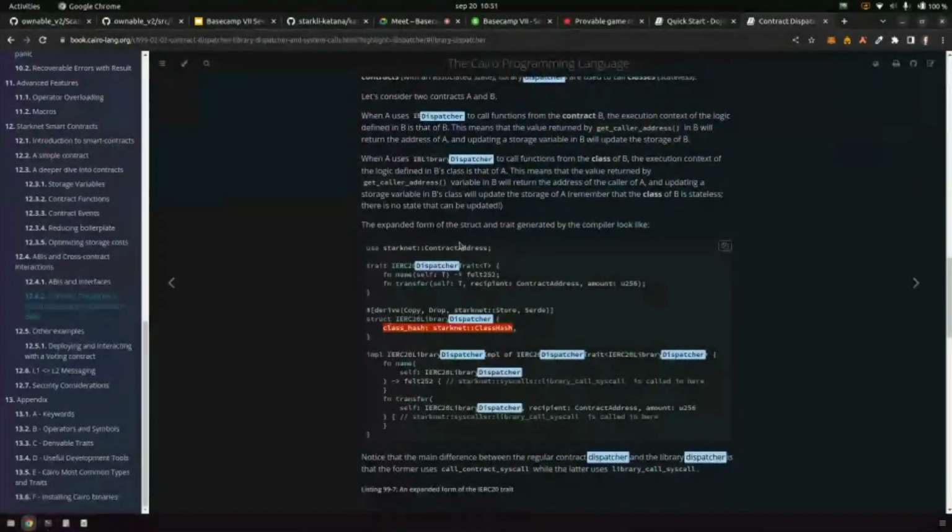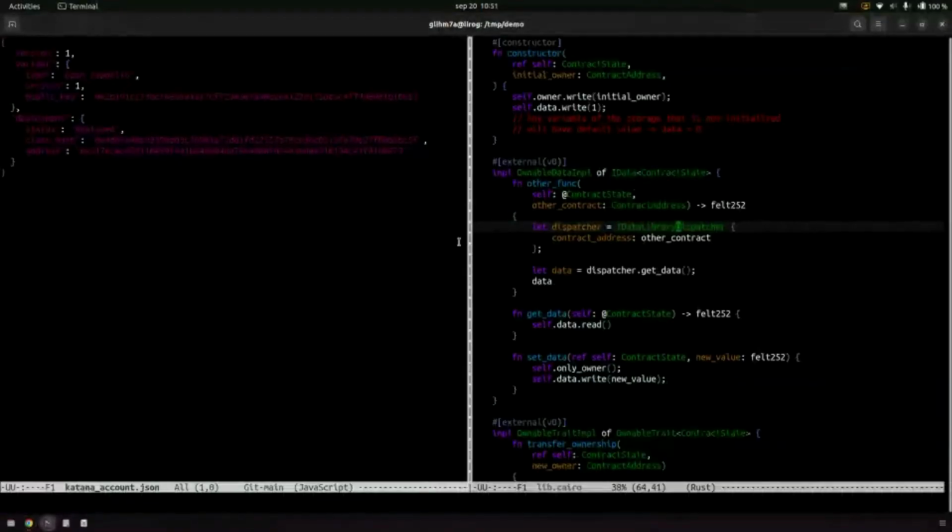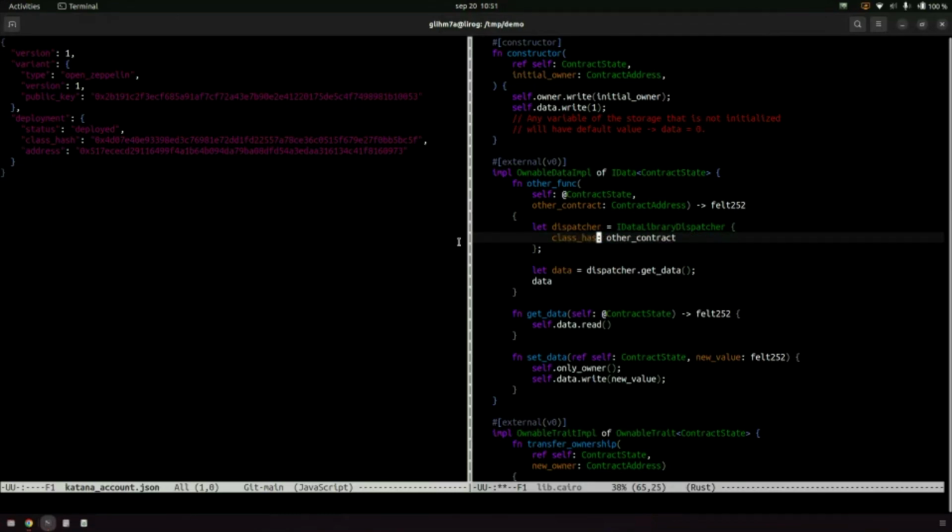Okay, so you see here the mistake I made is the library dispatcher is calling a code. It's not calling a contract itself. It's just calling the code related to this. So it means you don't have to pass an address. You have to pass the class hash. Because you remember, when you declare something, you just put the class hash with the code on chain.